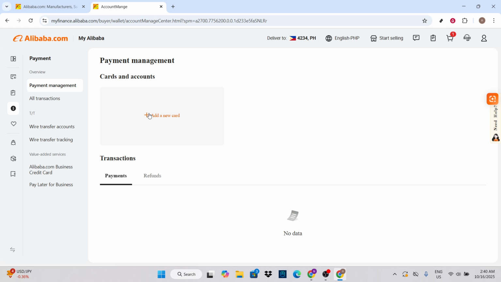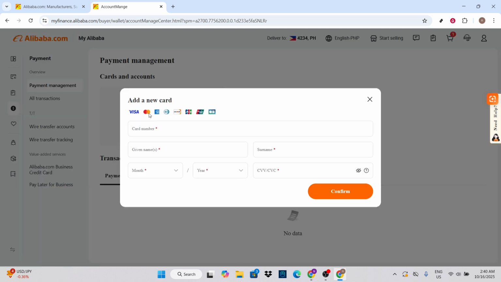Clicking this will open up a form where you can input your bank card details. When entering your card details, be cautious and double check the information you provide. This can include your card number, expiration date, security code, and billing address. Remember, accuracy is key to prevent any transaction issues later on.